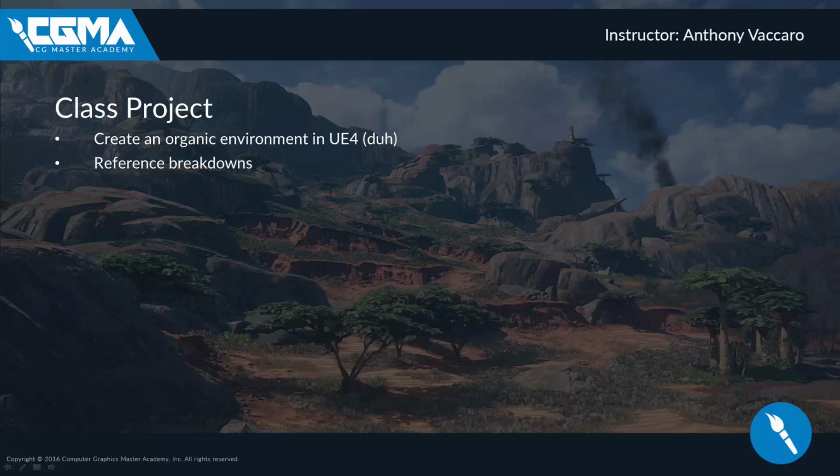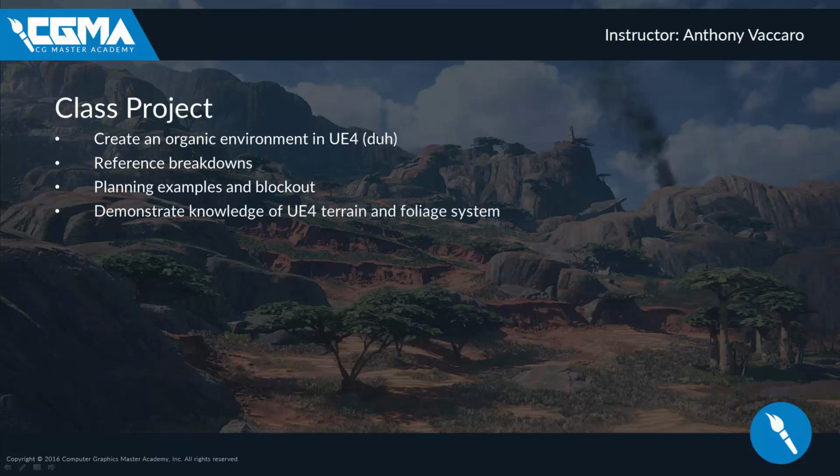We're going to want to see reference breakdowns from each student, demonstrating their knowledge of how to break down a piece of reference image into assets that they can use to create a modular organic environment. I'm hoping to see planning examples of how you've planned out your environment through a reference sheet, maps, top-down views, concepts, and a simple blockout. Students will also need to demonstrate their knowledge of the Unreal terrain system as well as the foliage system to help build this environment.